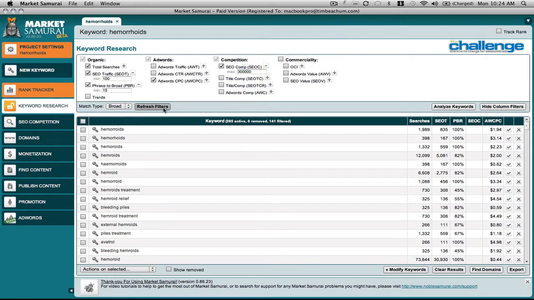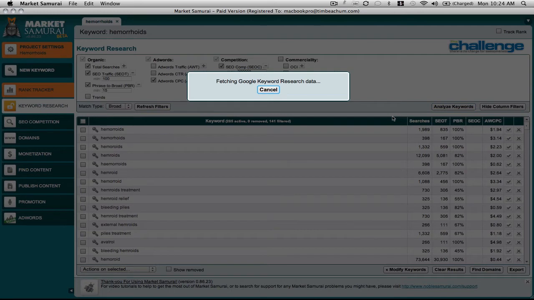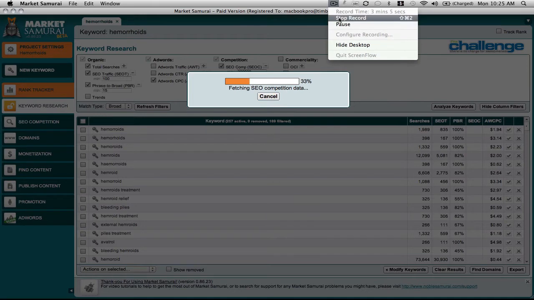Okay, refresh filters. And let's go ahead and analyze the keywords there. We've cut down the 400 and some odd keywords down to 257 active ones. So we nearly cut our list in half. This may take a little longer, so I may pause and just let it go ahead and find the SEO competition. No sense in running out of good Google space. I mean, not Google, YouTube space. So I'm going to pause.